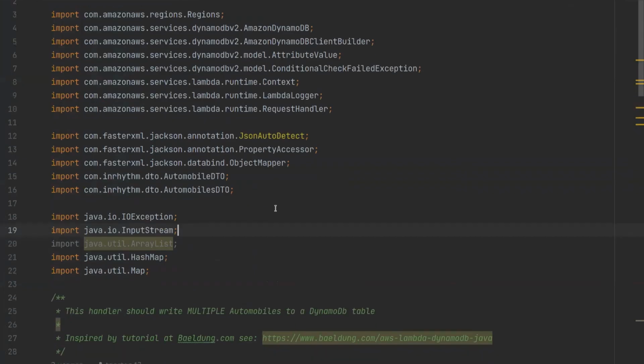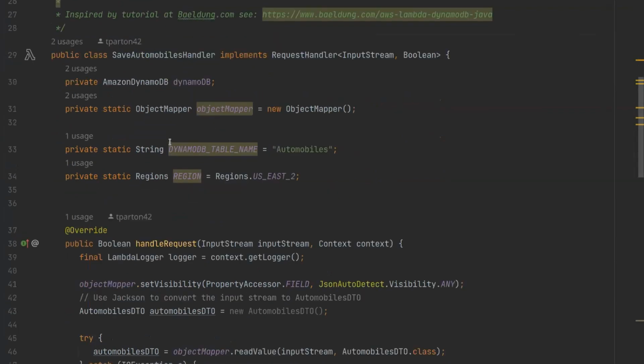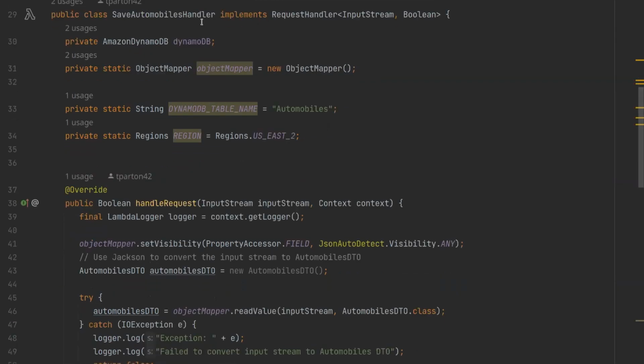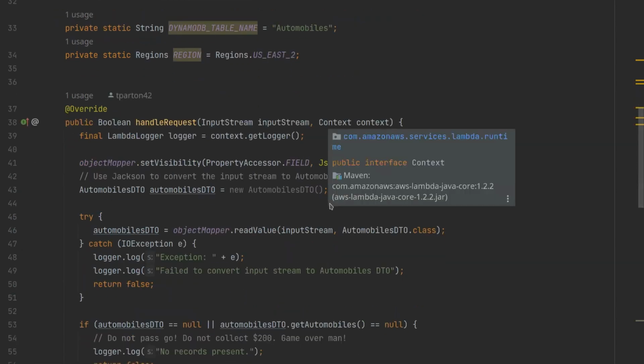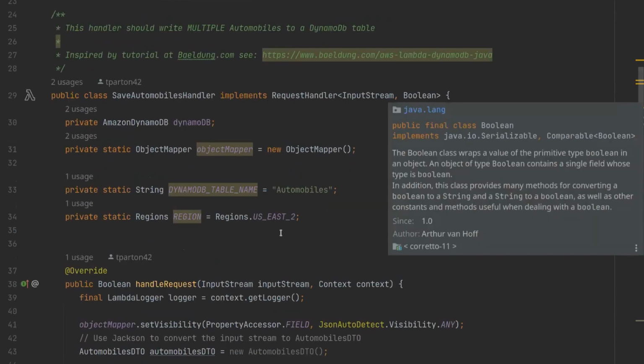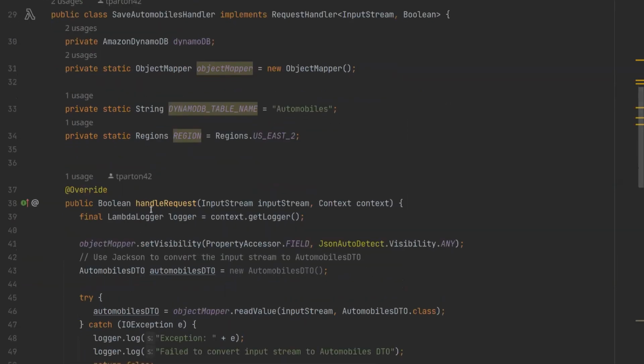Okay, so here in our code, you see IntelliJ's even identified that this is a Lambda. It's got the Lambda icon by here, right? And so in our class SaveAutomobileHandler, we're going to implement the RequestHandler. And that's defined with the input stream and Boolean. And this Boolean is actually what we're going to return on our call when we call our method handleRequest.